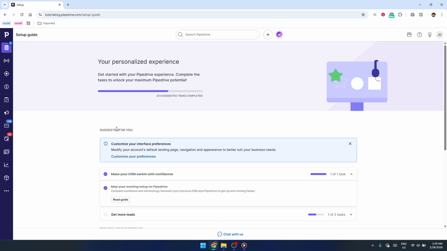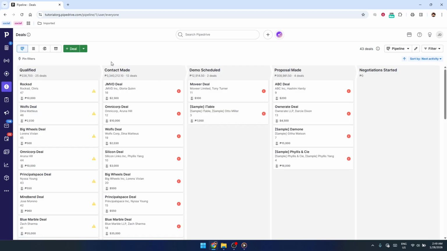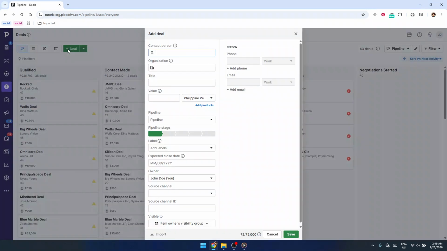First, start from your main pipeline view in Pipedrive. This is the screen where you see all your deals laid out in columns, usually from left to right, representing each stage of your sales process. To create a new opportunity, look toward the top left of this view and click the green Add Deal or Plus Deal button. This is your starting point for getting anything into the system.